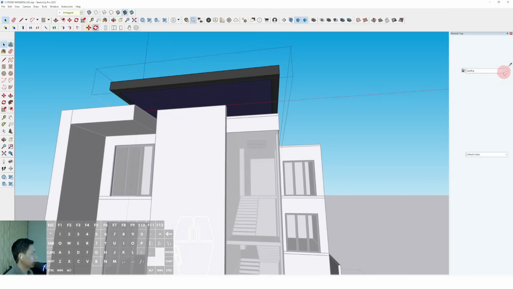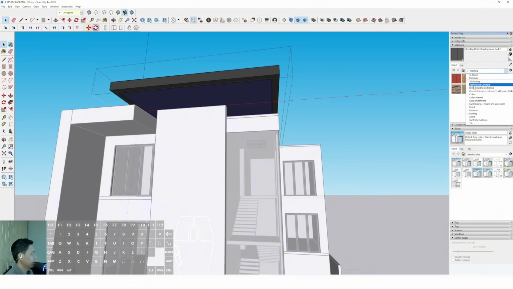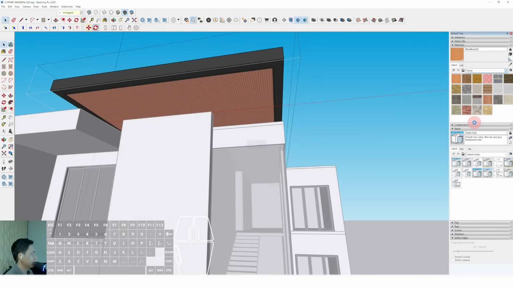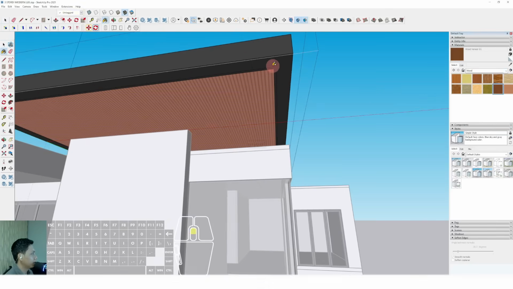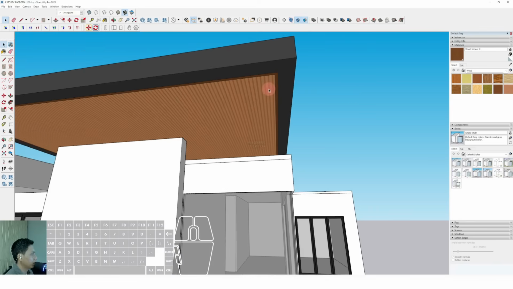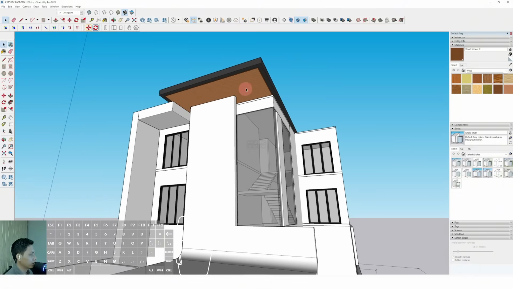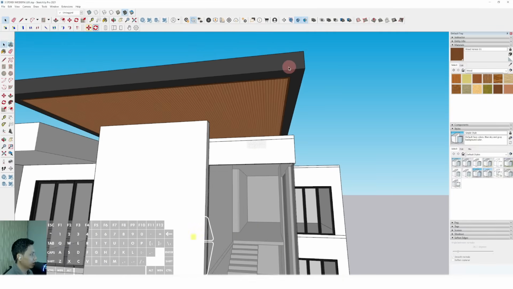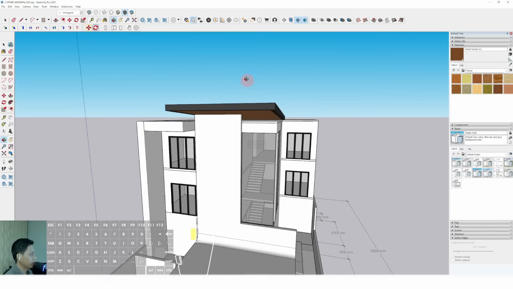Okay, then we can select the lumber ceiling in here, and we can select another wood for making the list. Okay, so this is more details. This is the lumber ceiling, this is the list, and this is the roof envelopes over there.